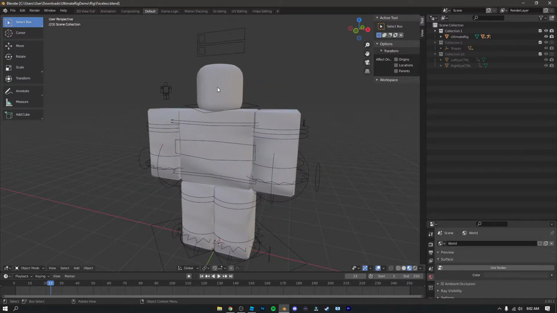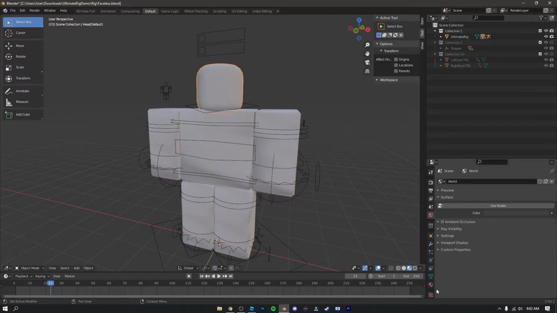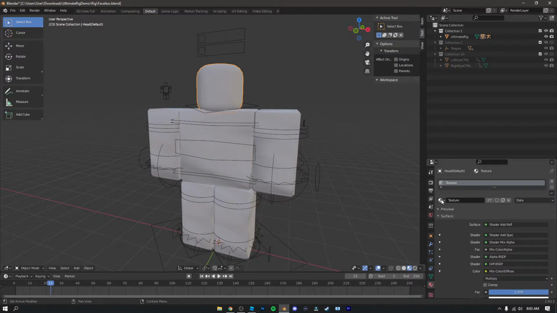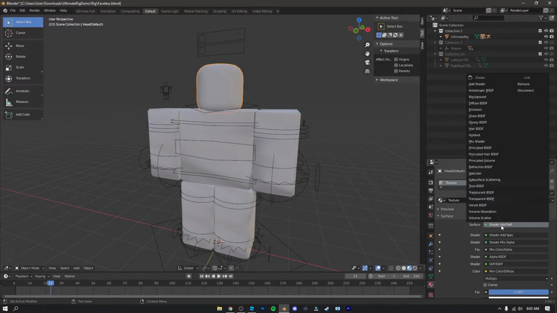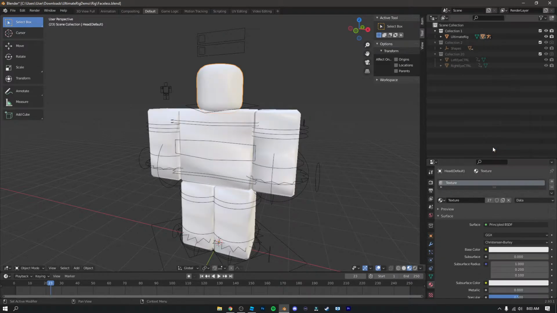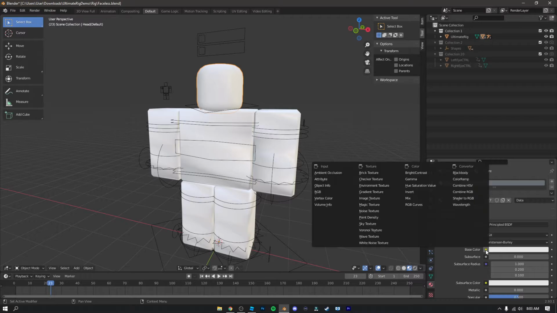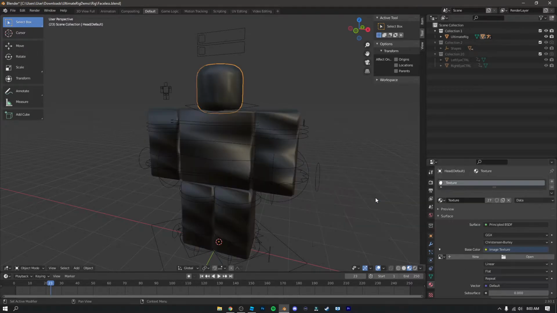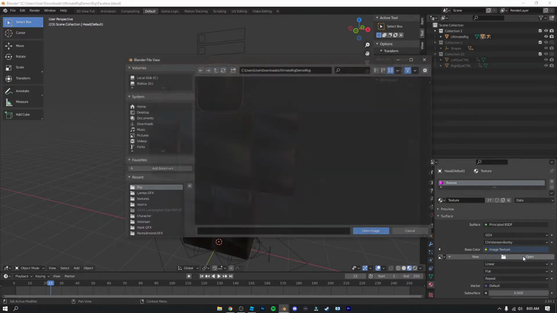Now what I'm going to want to do is select the head right here and open up this. Click this little world icon right here, right where it says texture. You're going to want to stay on that. Where it says surface, shader, add reflex, I think. You're going to want to click on it and do principled BSDF. Okay, and for the base color, click on this little dot right here, do image texture, and then click open.